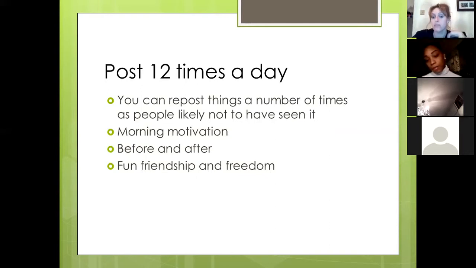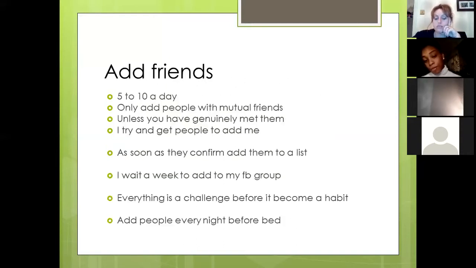But this is going to enable you to up the amount of posts that you put on your personal newsfeed about It Works products, without clogging up and going to every single person that you might not want it to, okay? She recommends that every morning you do a morning motivation post, and that you do some sort of before and after, and obviously we want the fun freedom.